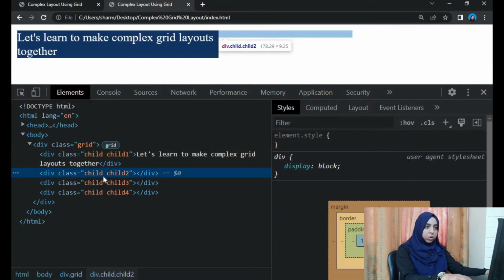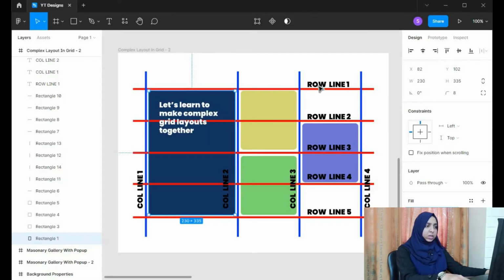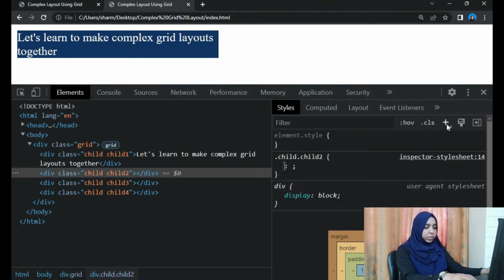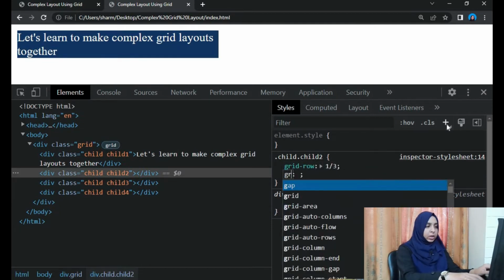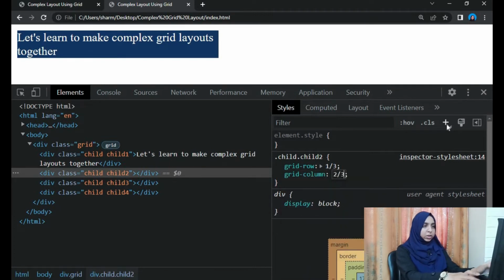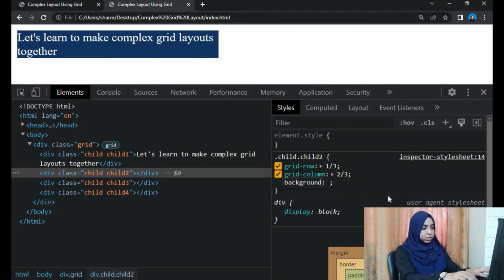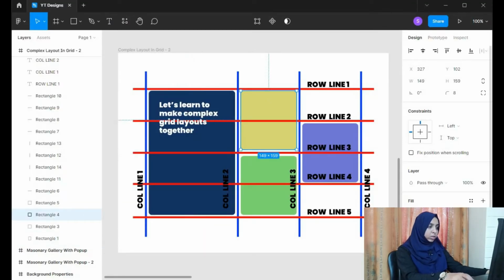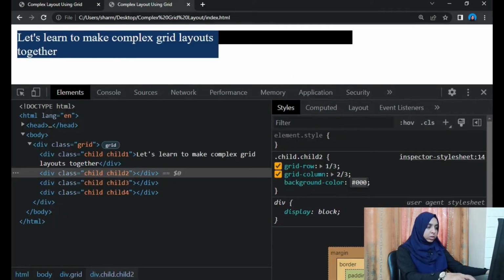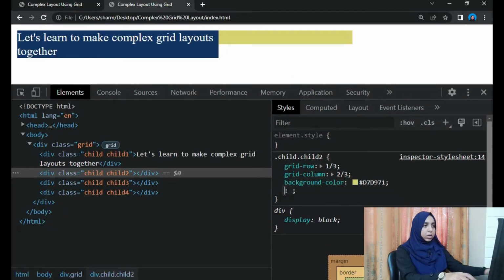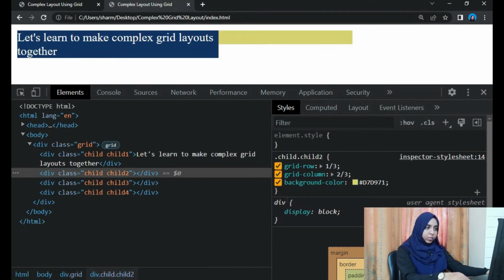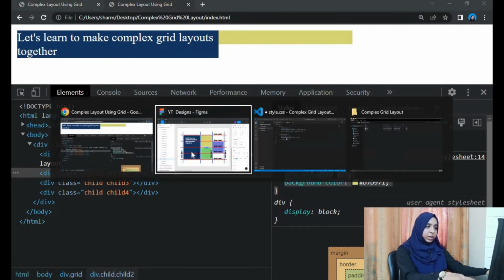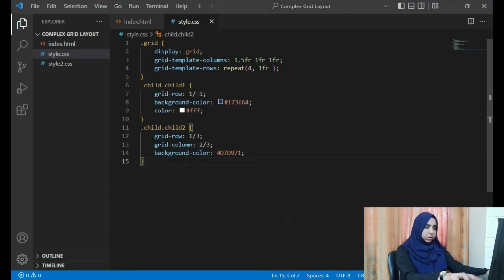So now the second thing over here, our second element, if we see, it starts from row line 1 and ends at row line number 3. So here we will say grid row 1 by 3. Start from 1, end at 3, and we say grid column of 2 by 3, and let's give this also a background color of the color from here, this yellow color. So we copy and we paste it over here. So you got this second element of yours in place. Alright, so here we go with the second element.